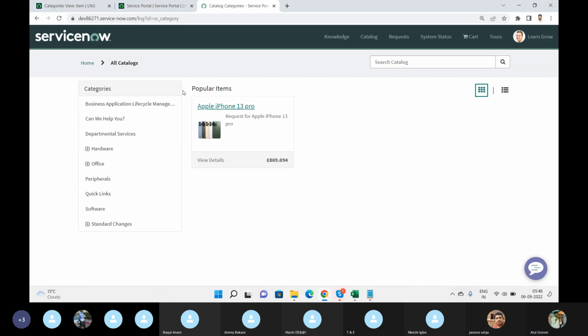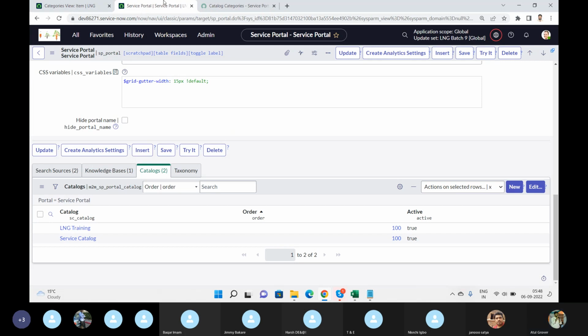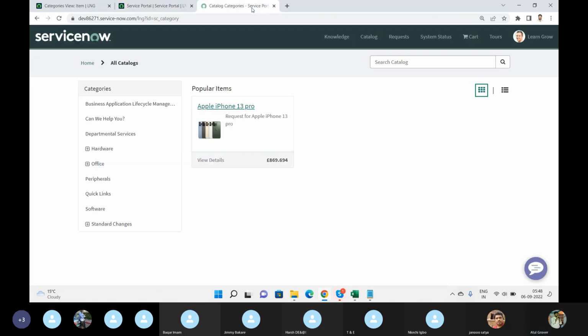Because it has not been published. There's no concept called publish here. We save it, right? We add it on the portal. Have you refreshed? Yes, 2 times. But it's not appearing.